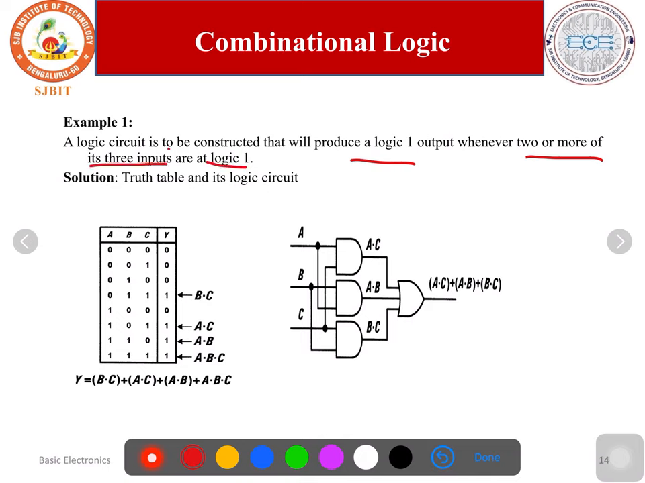He is saying there are three inputs. Out of three inputs, whenever two or more of the inputs are at logic 1, then the output will be logic 1. Go through the problem once again. A logic circuit is to be constructed that will produce a logic 1 whenever two or more of its three inputs are at logic high. So we need to write the truth table.